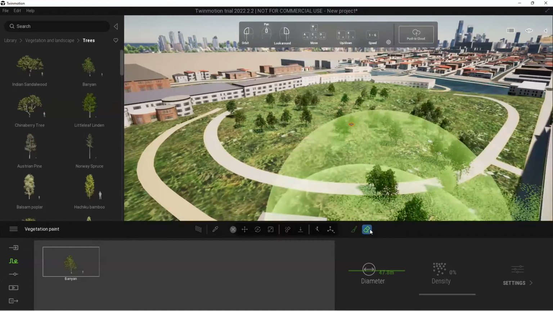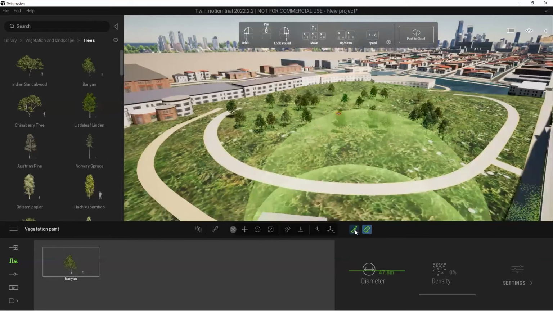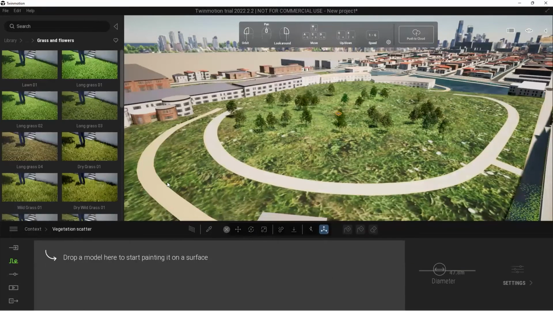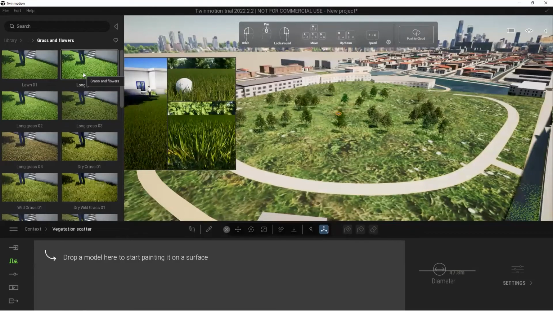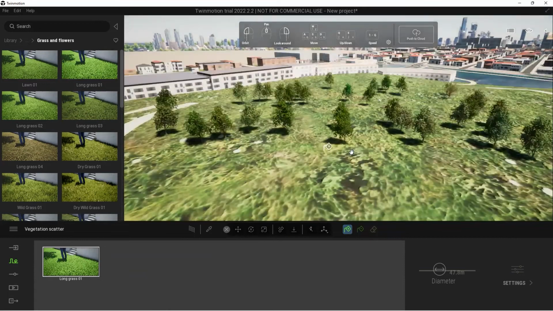If you want to delete it, you can just click right here to delete and paint it again. It's really easy. Another thing we have is grass as well. You just do the same thing: drag and drop here, click the selection, and then paint it.